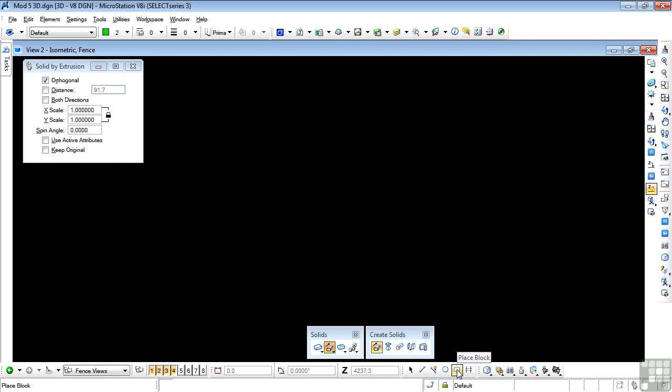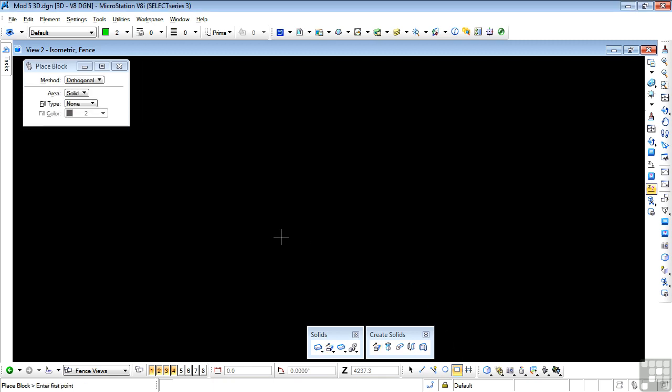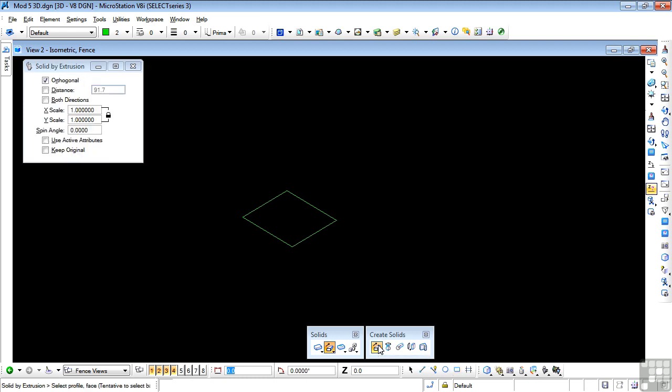This is an extrusion, so I'm going to start with the Place Block tool and place a small block here, and then start the Extrude tool. I'm leaving orthogonal on, taking distance off, both directions off. Scale can stay at 1. Spin angle, let's make that 90 degrees. We'll start with that. Those two can be off.